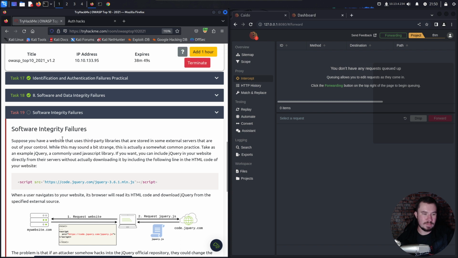Suppose you have a website that uses third-party libraries, which almost all websites do, that are stored in some external servers that are out of your control. While this may sound a bit strange, this is actually really common, super common. Take as an example jQuery, a commonly used JavaScript library. If you want, you can include jQuery in your website directly from their servers without actually downloading it by including the following line in the HTML code on your website, right?